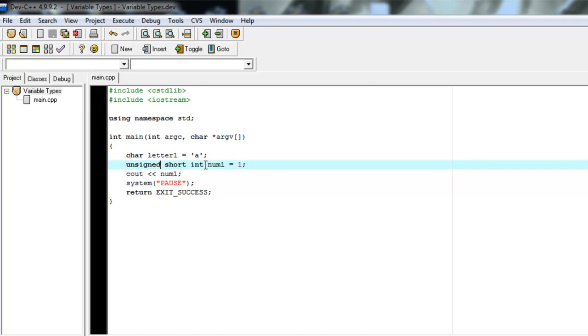Now you can also make a long integer, which has the ability to hold more information. So if you needed really large numbers, you could do that. So now that's pretty much the core concept of the integer variable.